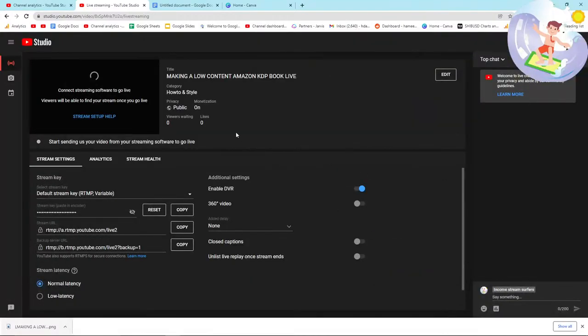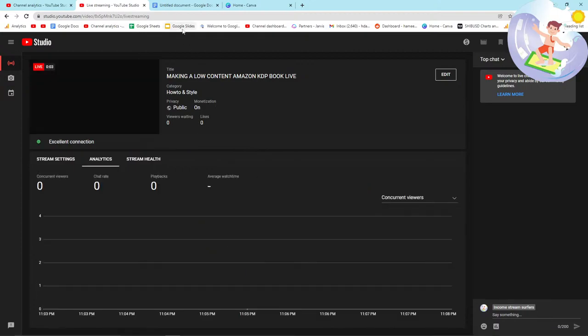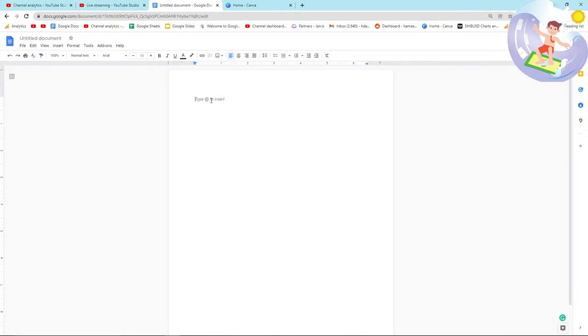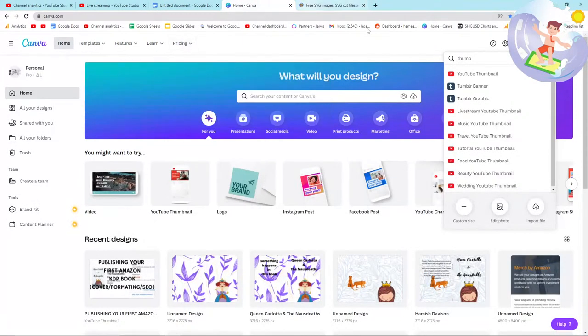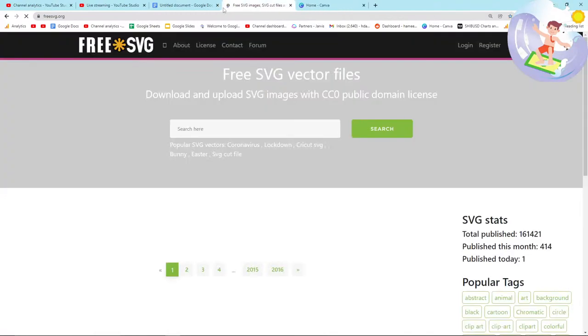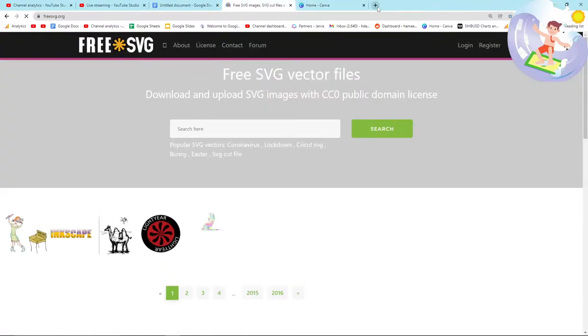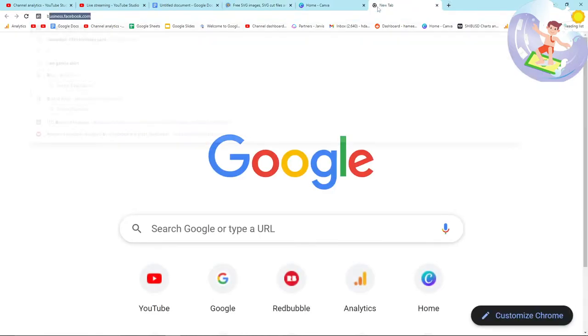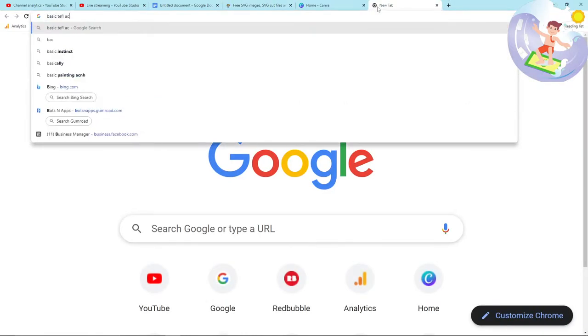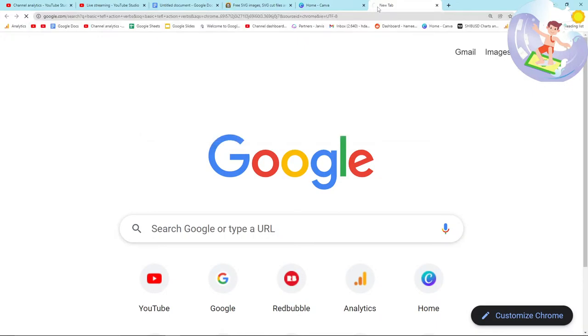Okay, guys, so I'm feeling more confident in my abilities with KDP now. So what I think I'm going to do is try my luck at creating a low content KDP book. I'm probably going to use free SVG and Canva, and I'm going to create an English language book for helping kids learn the verbs, basically. So basic TEFL action verbs.